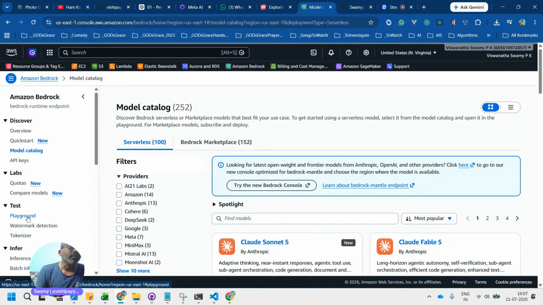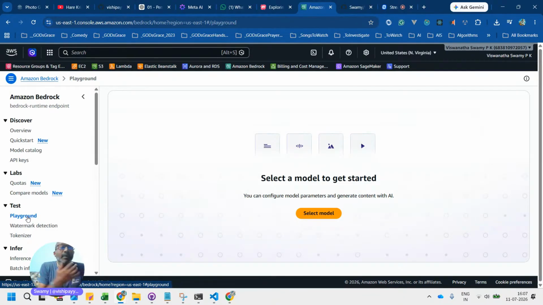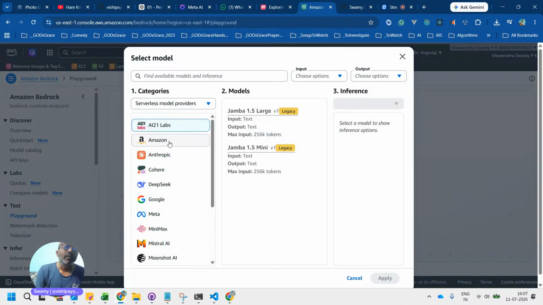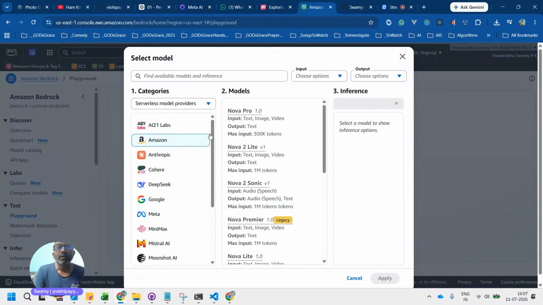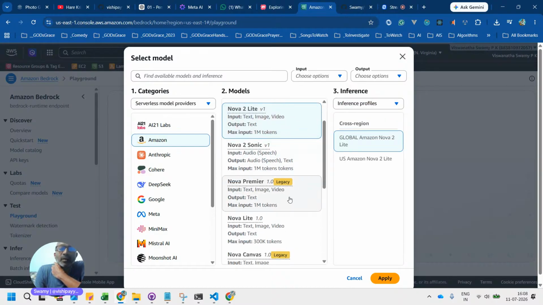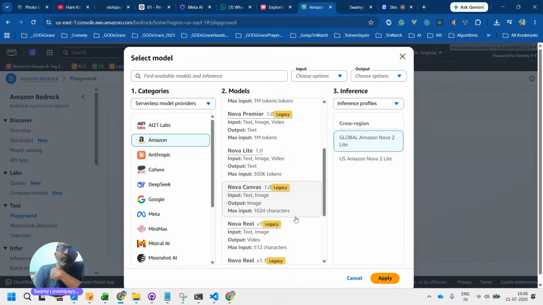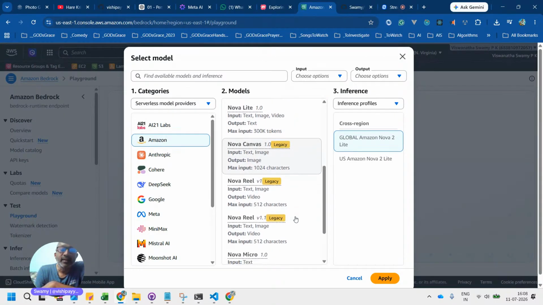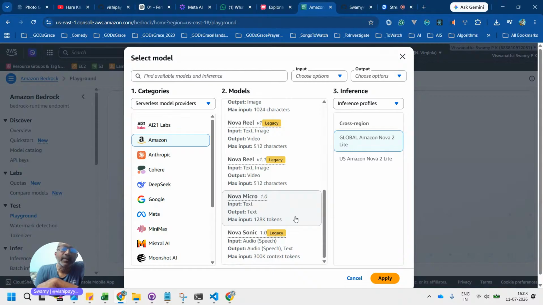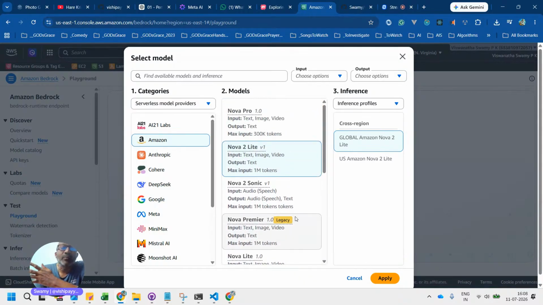So let's come back to the playground. We won't spend much time, but a very simple one: we'll select the Amazon models itself. Like this, input is text, image, and video, output is text, Nova Pro. If you select it, you can see a lot of things, like the capabilities we have. Nova Premium, they tagged a couple of these models as legacy, so better not to use those legacy ones. I mean, it's my personal opinion. If you have some requirement, you can use it.